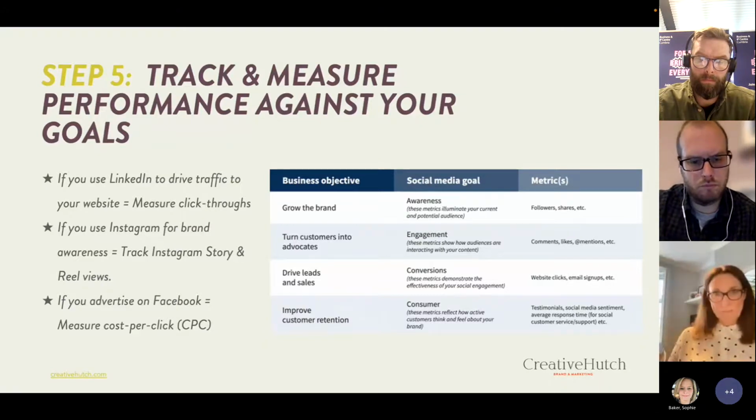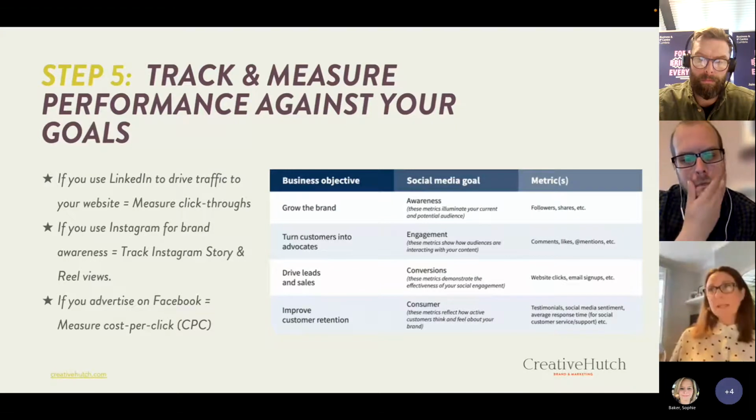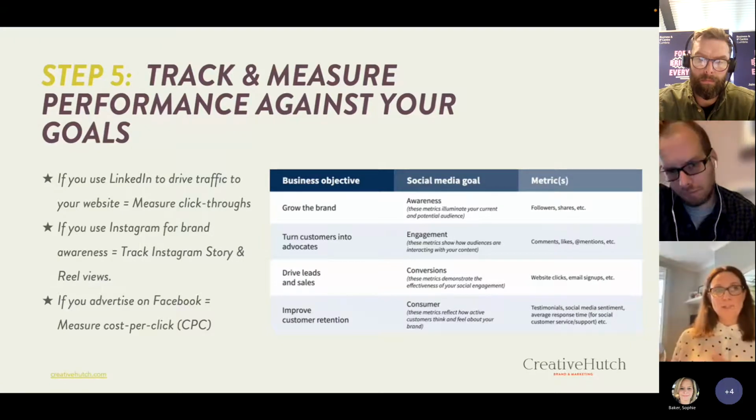So there are loads of different metrics that you can find for your business objectives, like growing your brand, having more sales, and improving engagement or customer retention. All of these different metrics can help you know that you're on the right tracks, really, and that it's performing well. And if it is performing well, just keep doing more of the same.